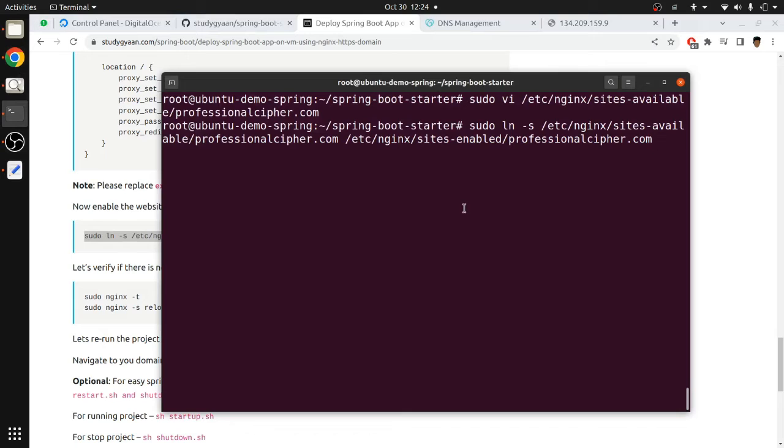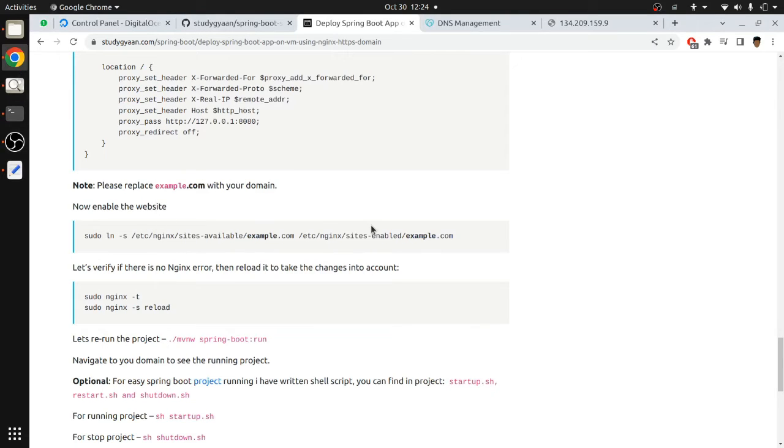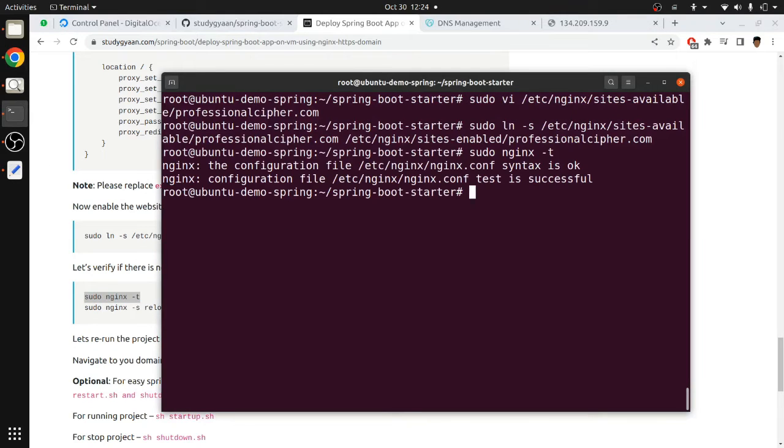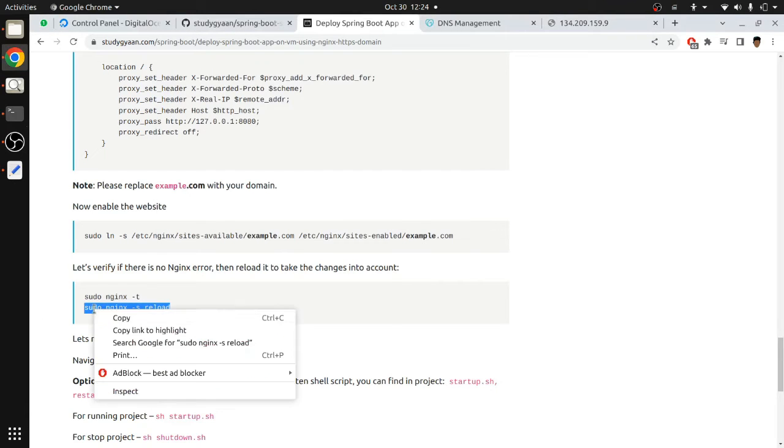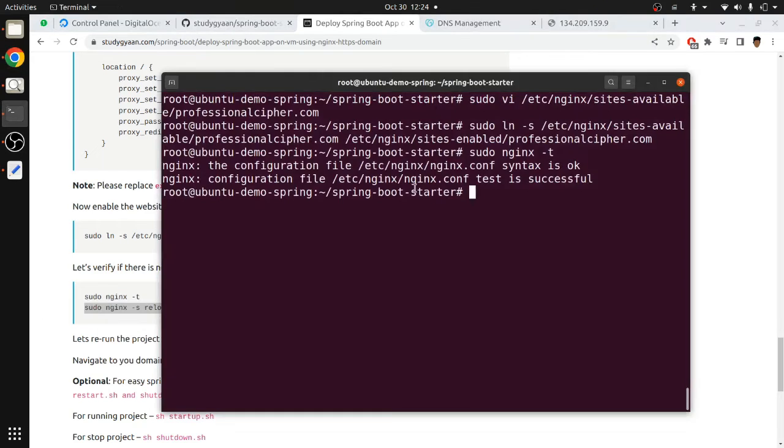Okay, and hit enter. Now our file has been created inside this sites-enabled directory. Now let's verify. We need to reload our Nginx. Our configurations have been added and updated successfully. Now we'll reload the Nginx.